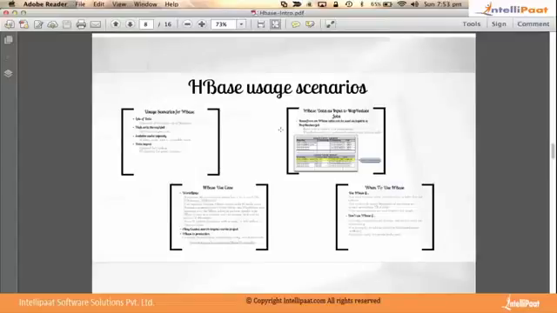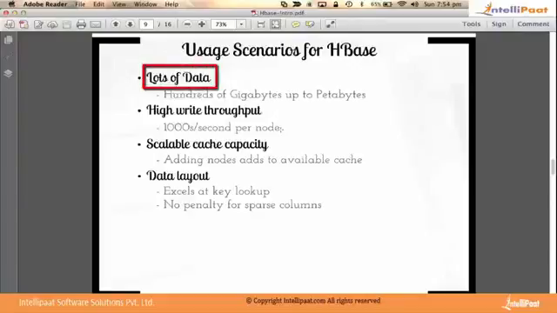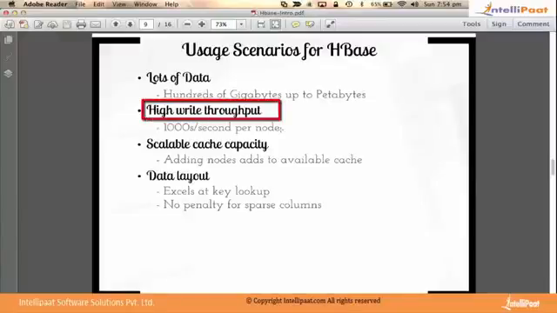Okay. Now let's get to the usage scenarios of HBase. So where exactly is HBase used? When should you be using HBase? When you have lots of data. So if you have, let's say, a few gigs of data, don't consider HBase. It is an overhead. Please don't consider it. High write throughput. So thousands of queries per second is what it is capable of.